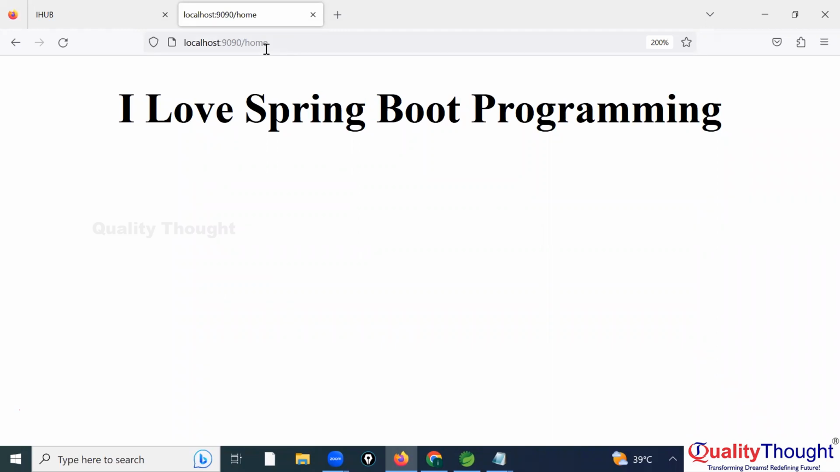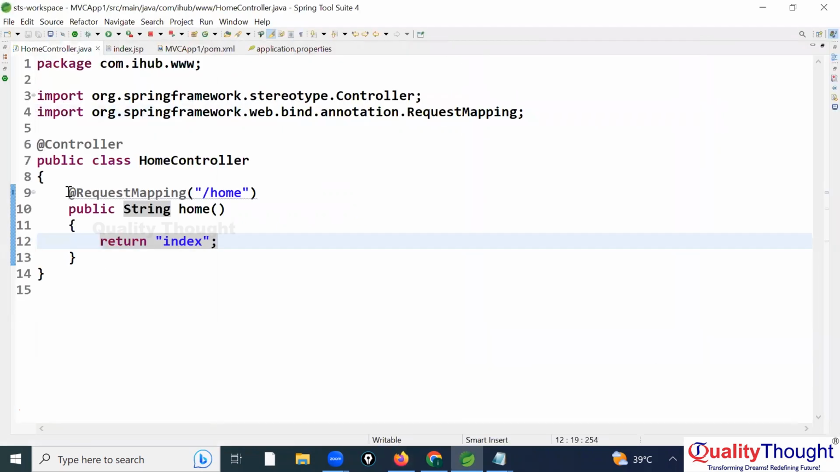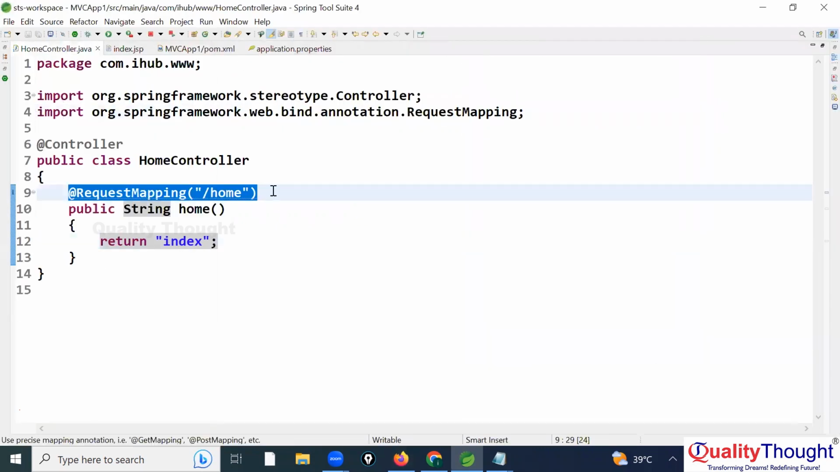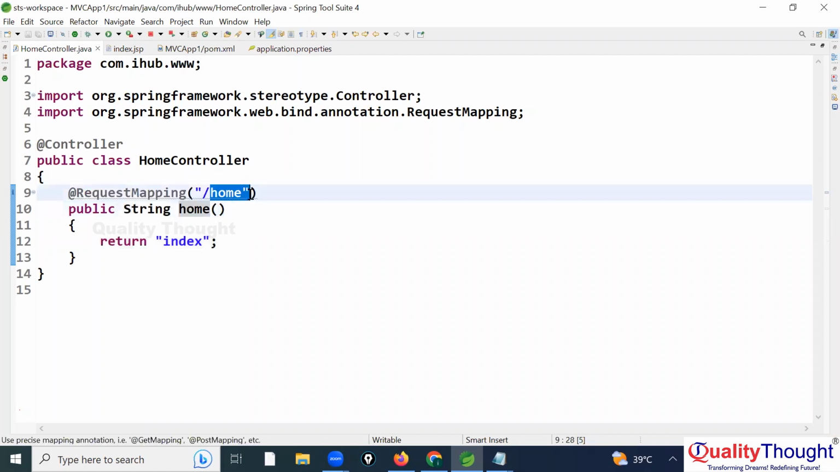Got an idea? Don't ask me tomorrow, sir, why you wrote /home. Go to the controller and ask the controller why you told. Because I am telling request mapping. So I am telling if home comes, then only execute this home method. Some people are thinking this home must match. It is not like that. Method name can be anything. Request mapping name can be anything. Understood my point here now?